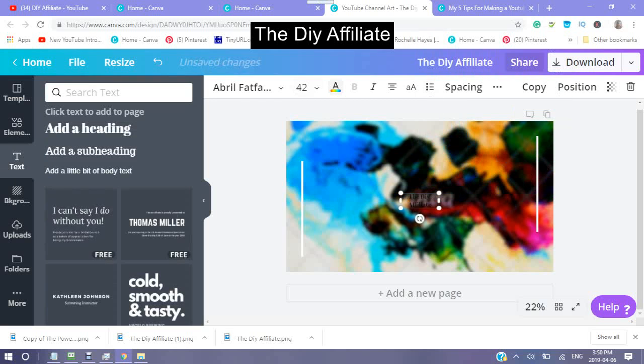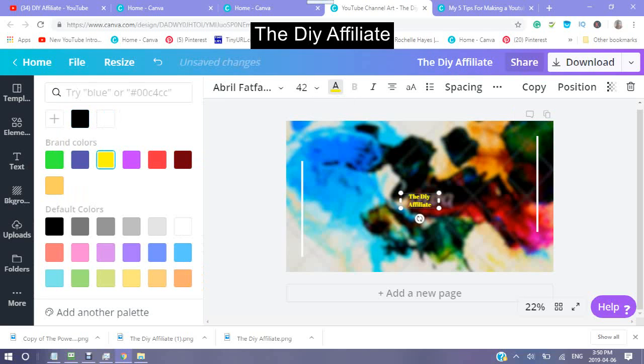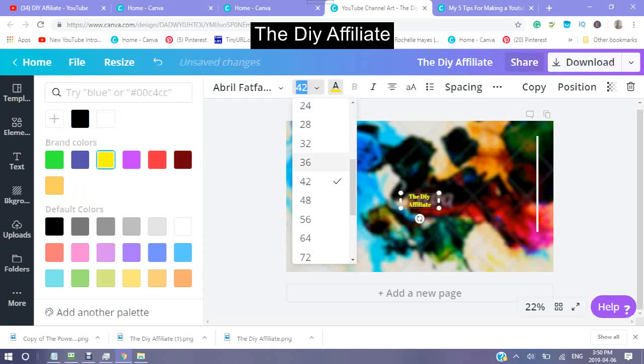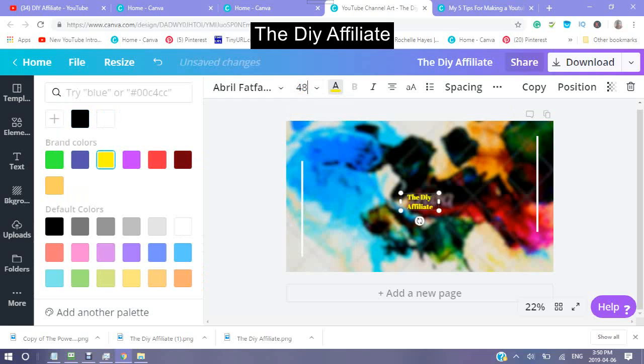I can't see that, so I'm just making that yellow. And also about 48 there. And then once you put your own information in here, you can move it with your mouse when you have the four arrows. You can make this bigger, make it smaller. It's always a little bit harder to use when you're working with an actual background.